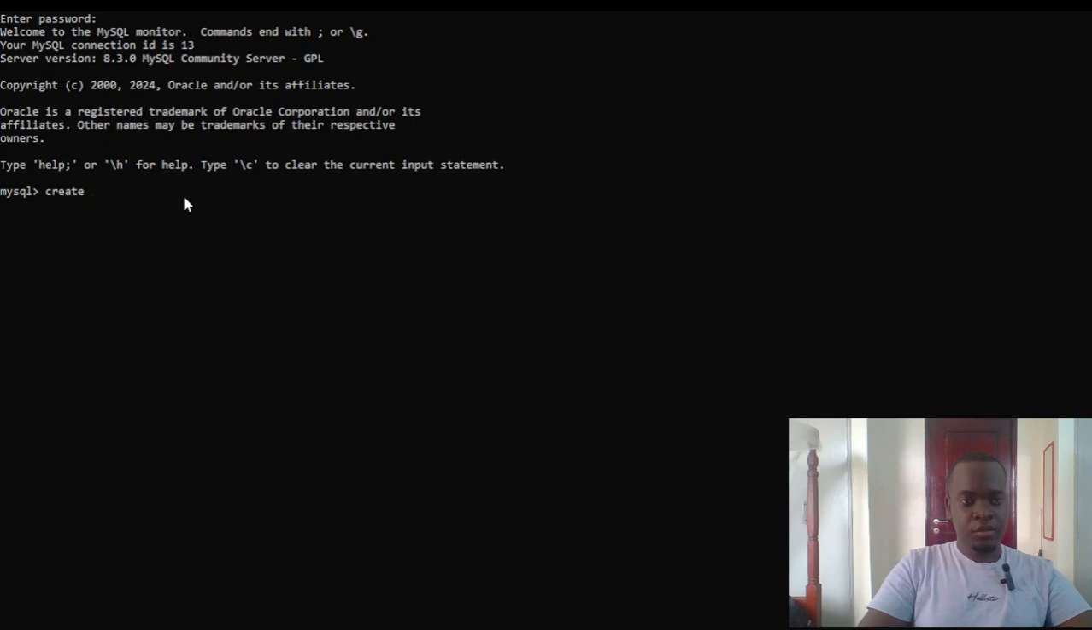the create command, and this can be used to create a database. It can be used to create tables, and here you're going to start by creating our database. Create database. This is the syntax for it. Create database, then the database name. Let's call it university. Here our database has been created.